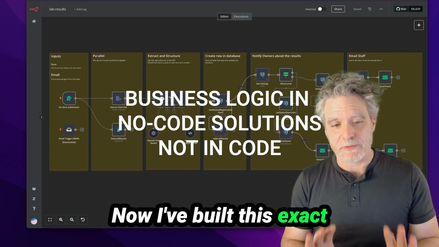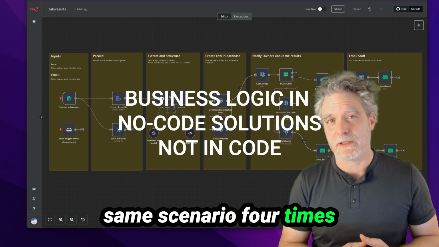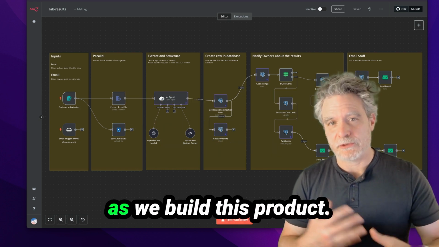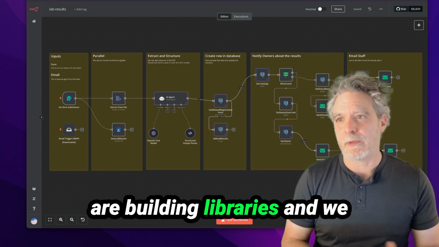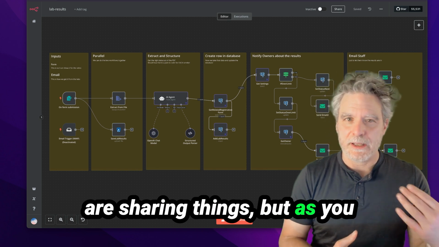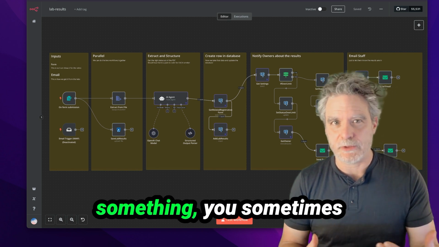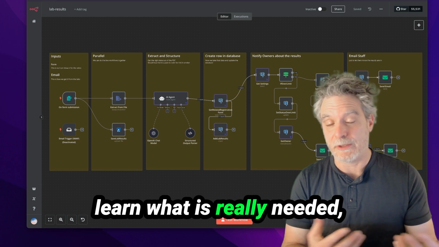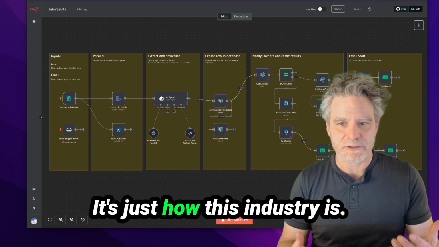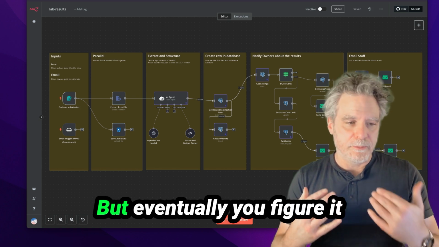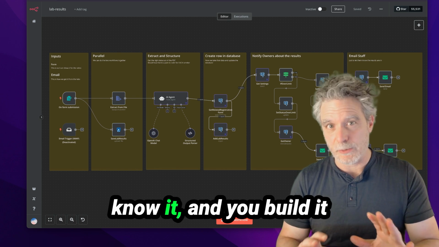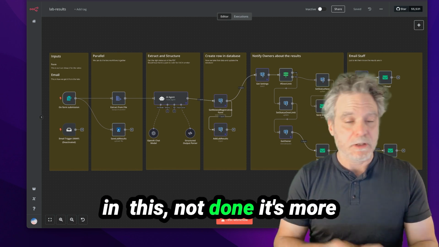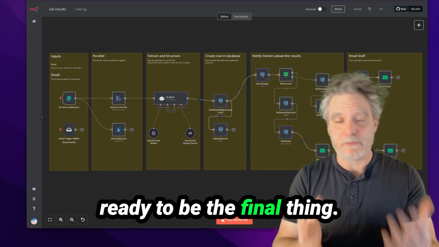Now, I've built this exact same scenario 4 times for 4 different customers as we build this product. And we are using PHP and we are building libraries and we are sharing things. But as you grow a product or as you build something, you sometimes learn what is really needed. So you're always changing. It's just how this industry is. But eventually you figure it out and that becomes the particular feature and you know it and you build it, and it's not done. It's more ready to be the final thing.